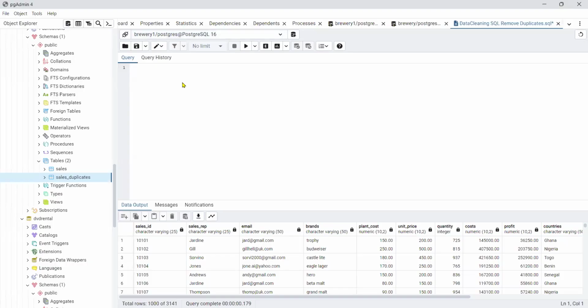The name of our table in this exercise is sales duplicate. So let's call up our table. Select all from sales duplicates.